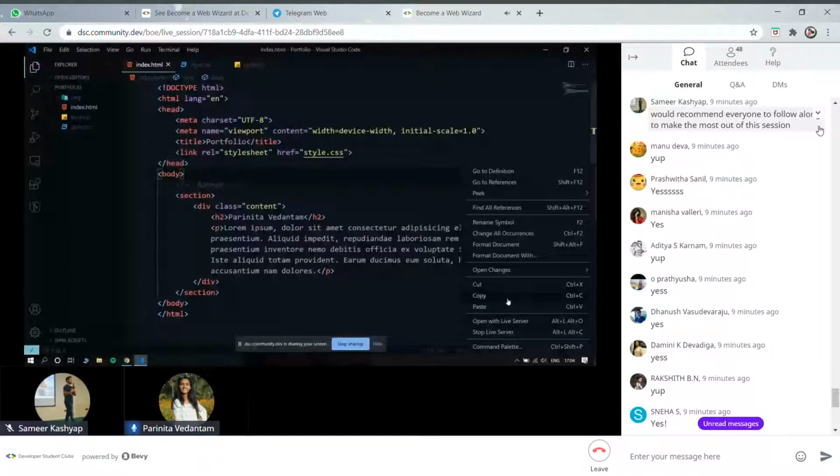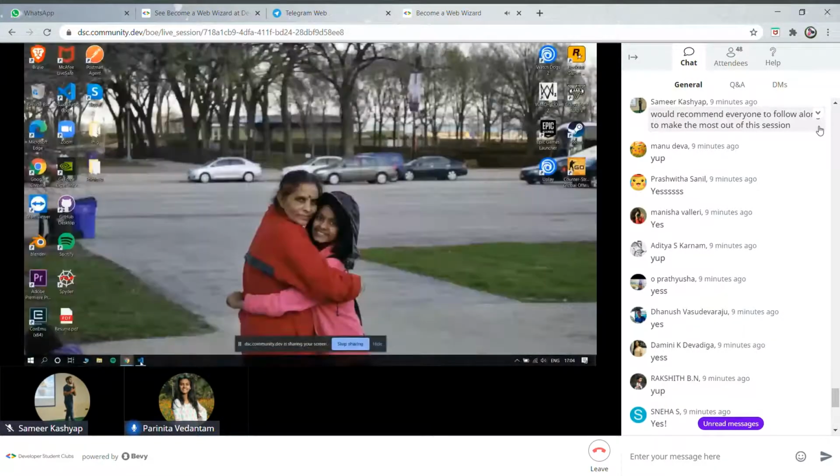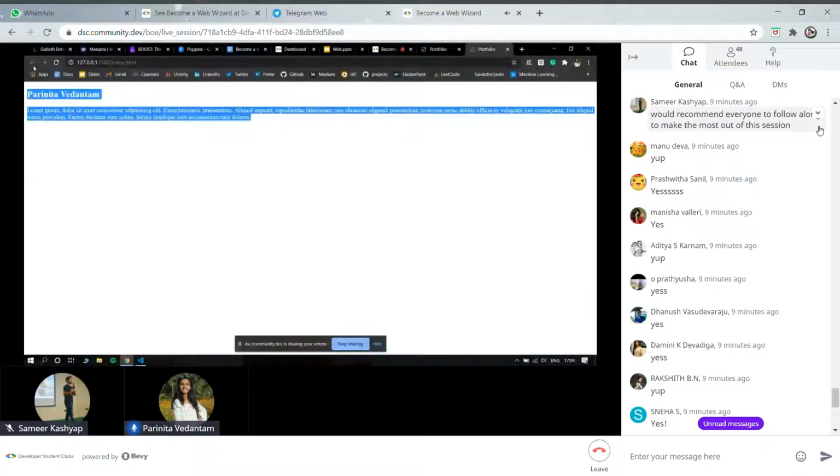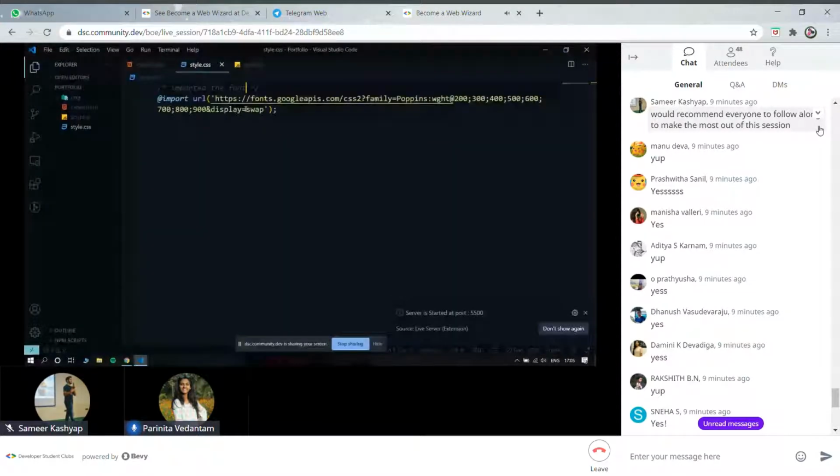This is how it looks right now. Can you tell me why this looks like this? This is the default font. Even though we imported it, it didn't work, and that's because we imported it, but we didn't tell it where to use it.